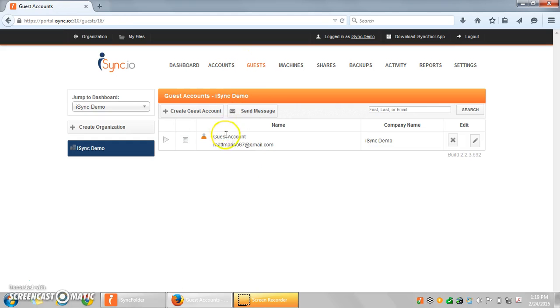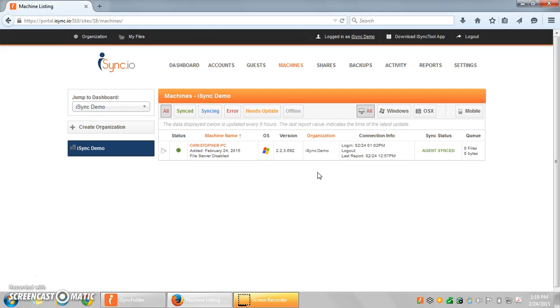The Guest tab is going to let you manage every guest that was created. You can edit or delete them here. The Machines tab will keep track of every device where an agent was installed. You can see if they're synced, if they're syncing, if there was an error, if it needs an update, or if it's offline. So from this Machines tab, you're going to be able to keep track of every device an app was installed on.